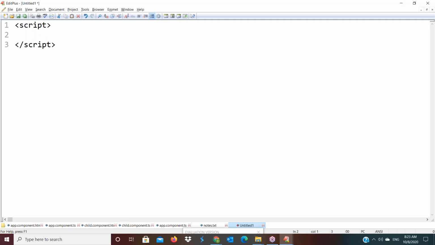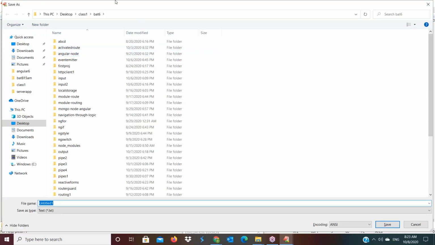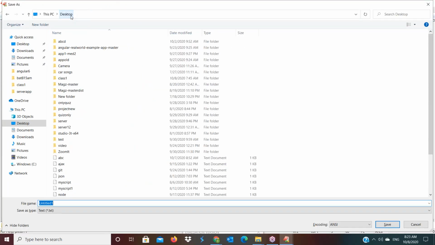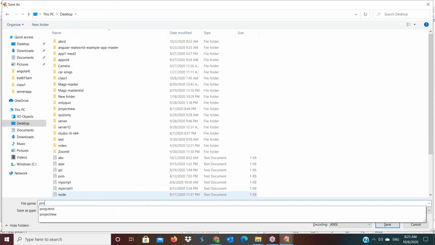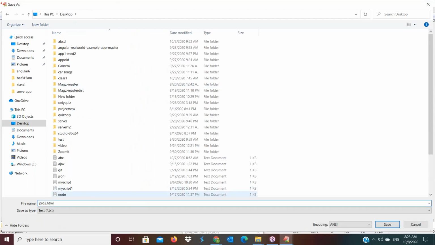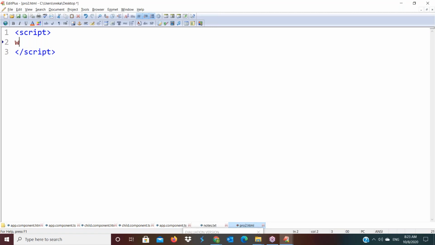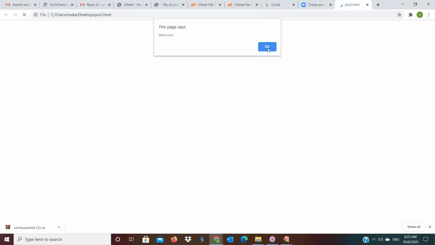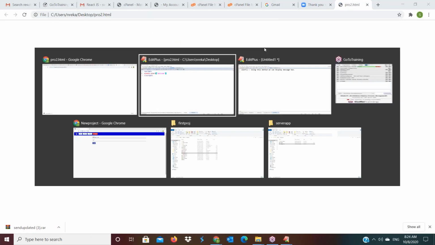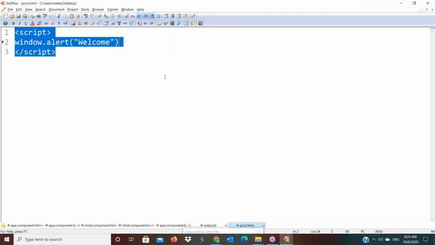That is very simple, already we are displaying here. So just go to the desktop. pro2.html I have given. So window.alert, something welcome message I have given. Now you can see this. This is pro2. Open this. What output did we get here? Welcome message. Yes. So this is about the alert which we have.